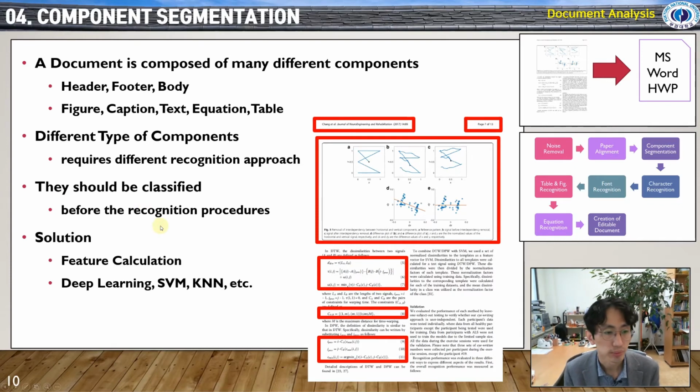Okay, so how can you solve this problem? There are many solutions, many methods. You can search Google and you can find many algorithms. But in most cases, we can say that they do feature calculation. So feature calculation is, okay, how many pixels there are, whether there are colors or not, how many pixels of black and white, what the ratio is. Many other features can be calculated. So that is the way we can do it.